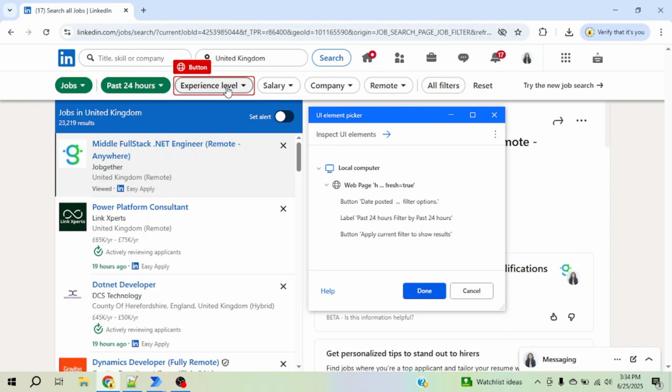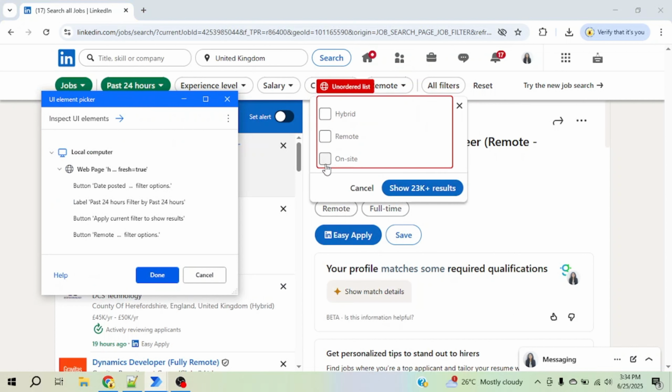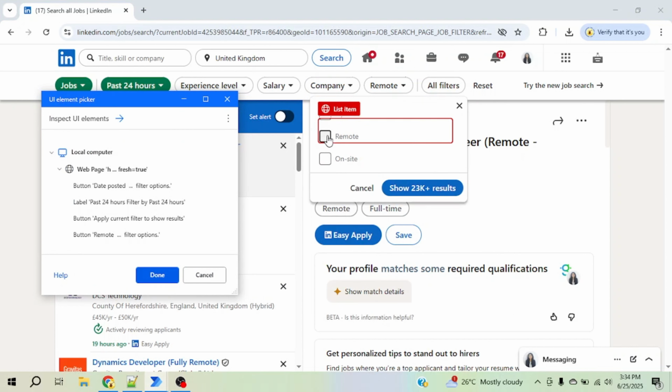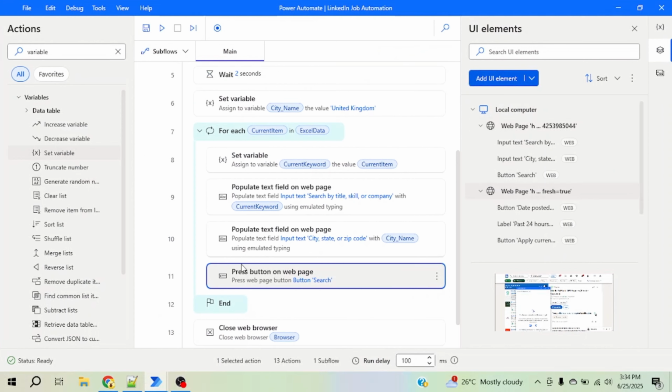Now what we need to do, we need a remote. I'll click on this remote, and this is the hybrid, remote, on-site option. I'll just go with remote or hybrid, anything is fine. I'll click on this, and the last button is this. If you see, the 6 1 came, and okay, fine, at least these two, let's try to add it now.